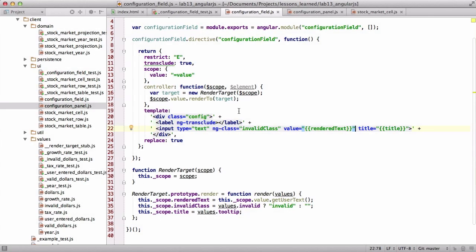Okay, I've gone ahead and implemented the render target. It worked very similar to the stock market cell. Again, we create a new render target, which is just a little class that we've defined here. In this case, we're passing in the scope rather than the element because we're not manipulating the element directly. Instead, we tell the value to render itself to the target, and then it changes things in the scope so that this template works correctly.